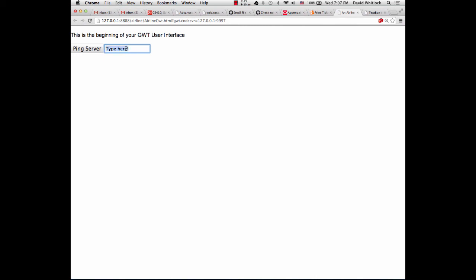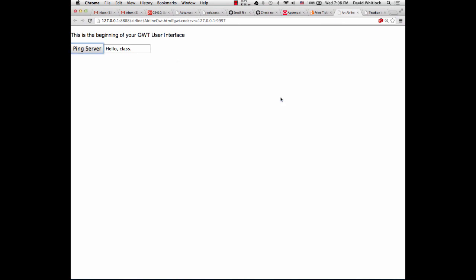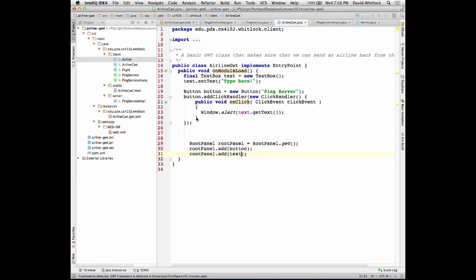So now type here, it's like, hello class. Click the ping server, hello class. Did that answer your question? Yeah. That's starting to make sense? So there's like 3 steps in... All that code is done on the client side, right? Yes, so all this code right here is compiled, and the reason you know it's in the client package. All this code is compiled into the client side.